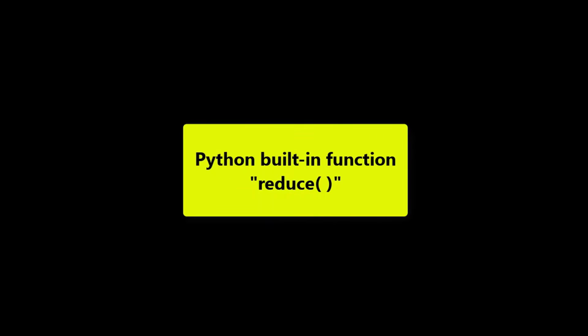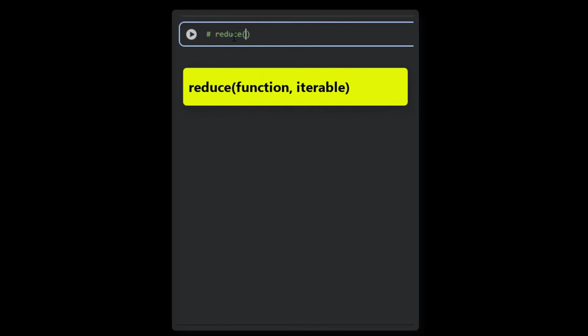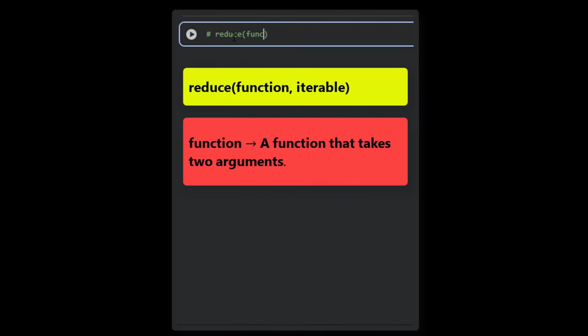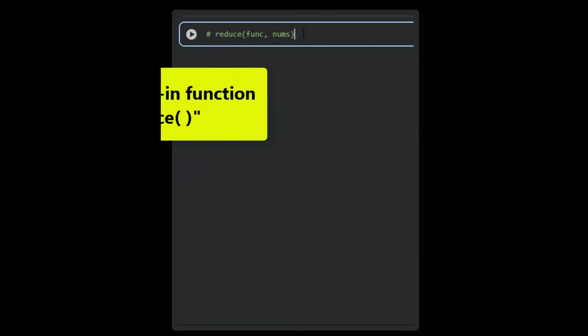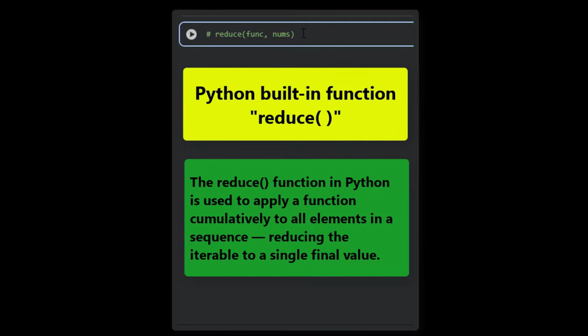Hi guys, today we will learn about the Python built-in function that is reduce. The syntax for writing the reduce function is reduce, then the function you want to apply and the iterable on which you want to apply this function. What it does is perform some computation on, say, a list or anything, and in result it returns just a single value.